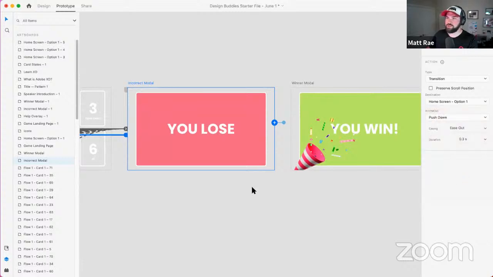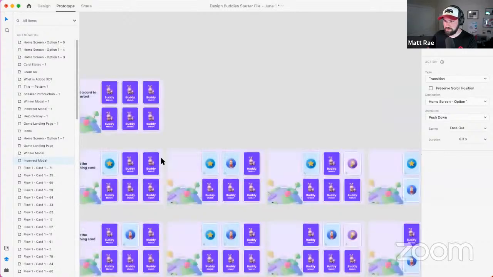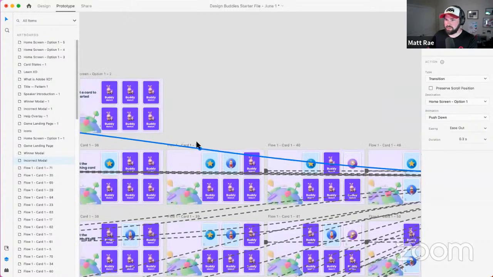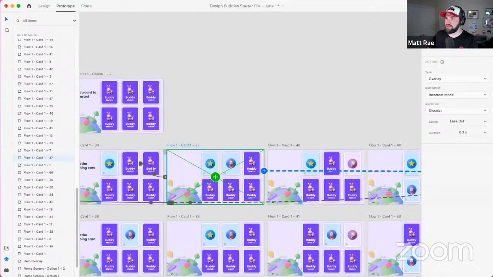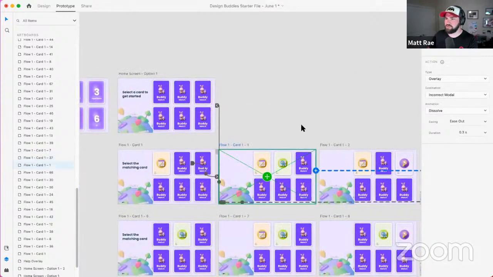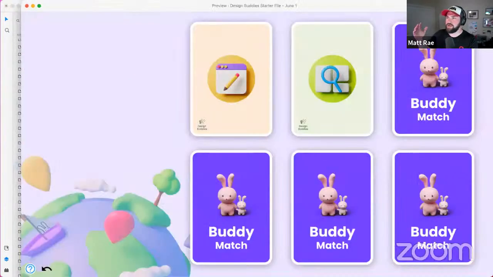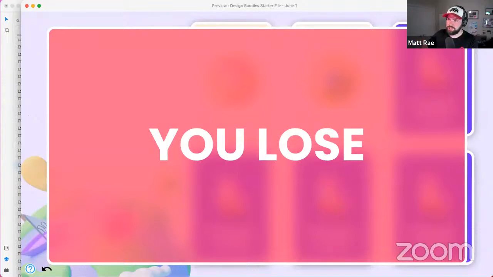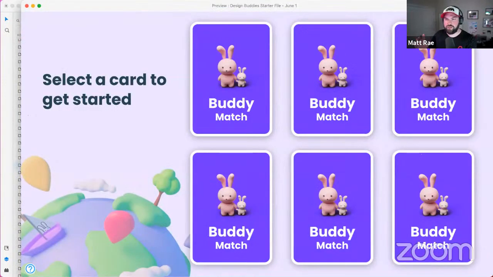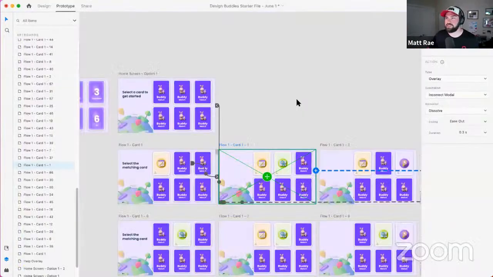So if we switch that to a push down and just play this first one again, that's not the first one, this one. It's going to come up and then it's actually going to push down into the home screen. So you can get different effects for those transitions depending on the actions that you take.